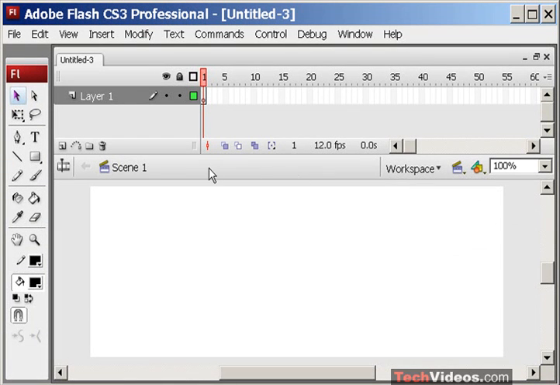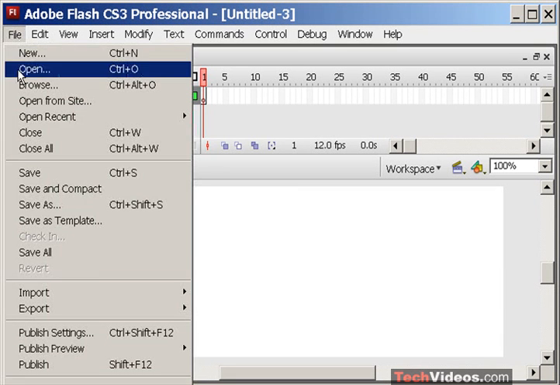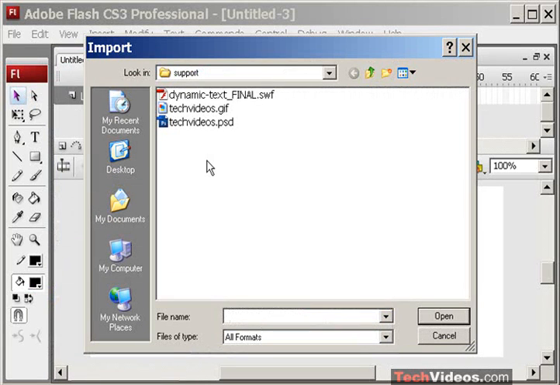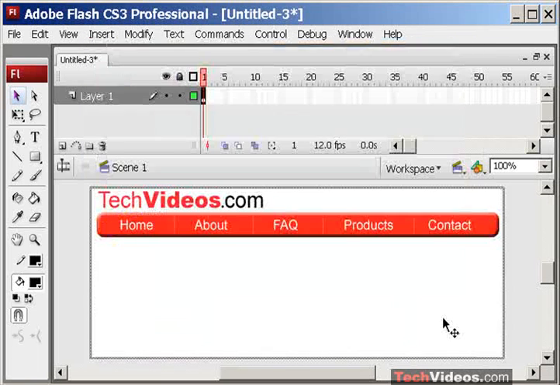Well, the first thing I'm going to do is come up here to File. I'm going to come to Import, and I'm going to go Import to Stage, and I'm going to simply highlight this file here called techvideos.gif and open that up and import that right to the stage. And again, this hopefully is going to give this more of a complete project look here.